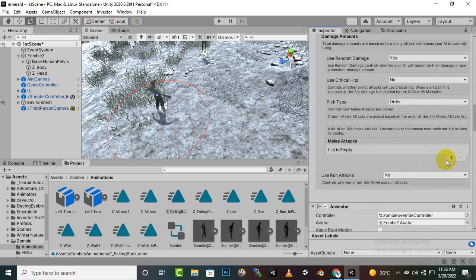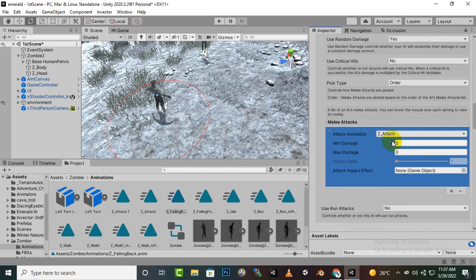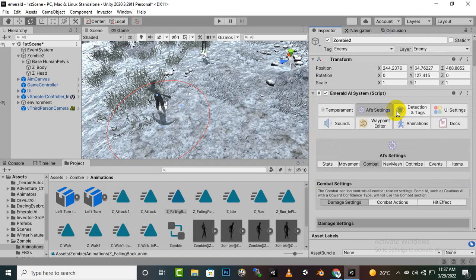Okay, so we'll just click on plus here, and you can see that the attack animation, it already detected Z attack because this animation we have added into animations and combat section.